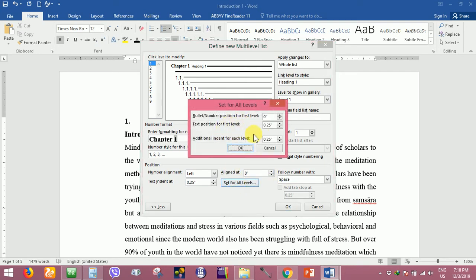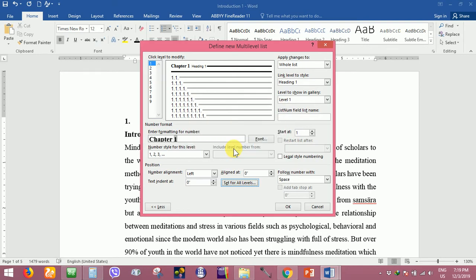Here I want to delete this, so it's only 0 point, that means it's only 0. And then click OK. So everything's fine for heading 1. It means it will become chapter 1.